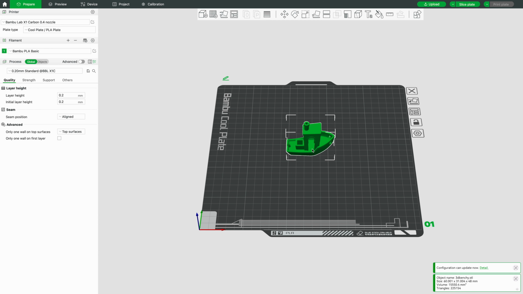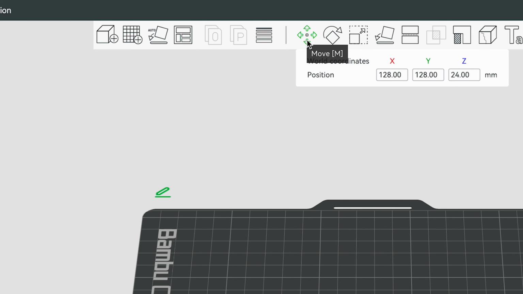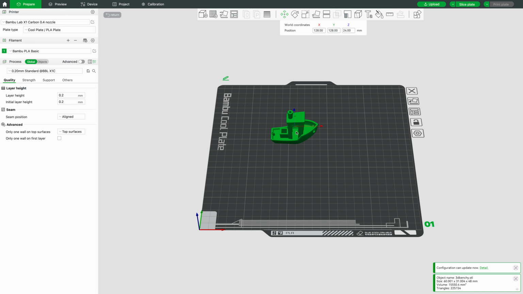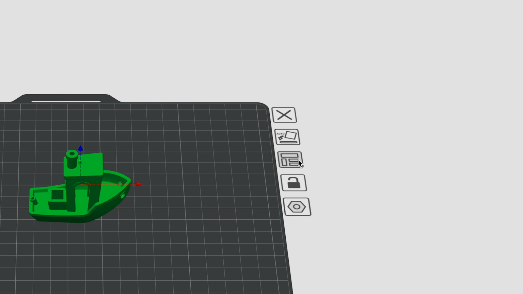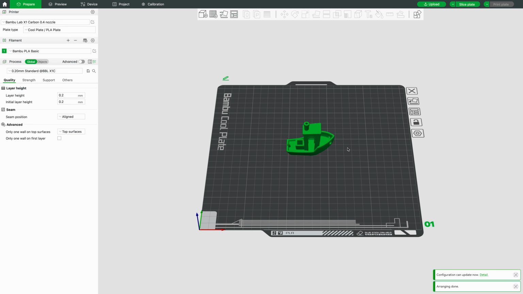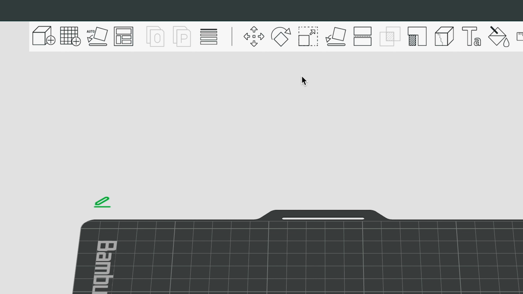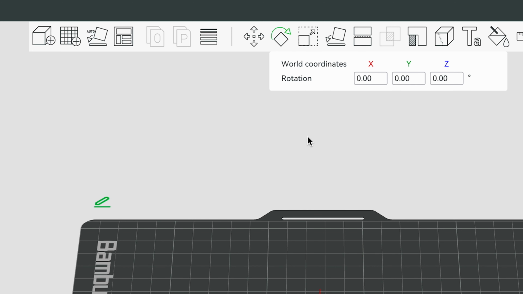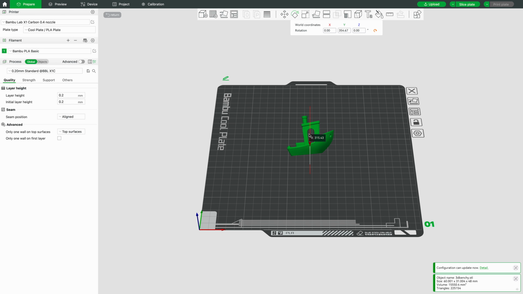Once your model is correctly imported, you may use a variety of tools to manipulate your object. The Move tool allows you to move the placement of your model on the build plate. This tool is particularly helpful if you are printing multiple objects at once. You may also use the Arrange tool to have Bambu Studio automatically shift your objects into place. The Rotate tool allows you to rotate your model freely along the X, Y, and Z axes.